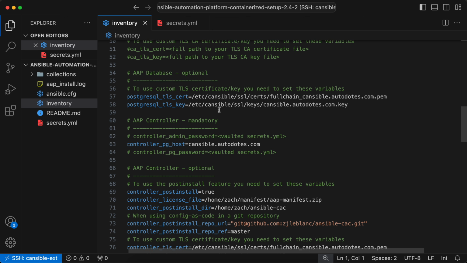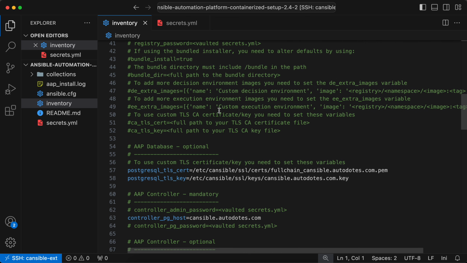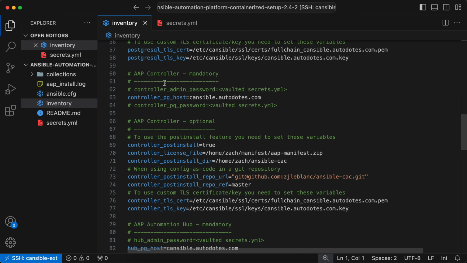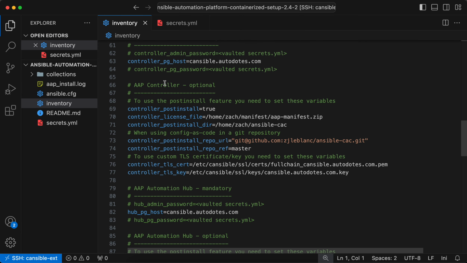A couple other things worth highlighting here is I am using custom TLS certs, so that's an option for you as well. Otherwise, the installer will create a self-signed certificate for you. And for running the post install, there's a couple things you need to set in the inventory. Obviously, this post install flag set to true is important. The controller license file is also important.